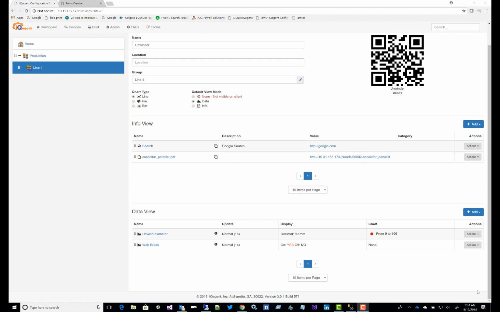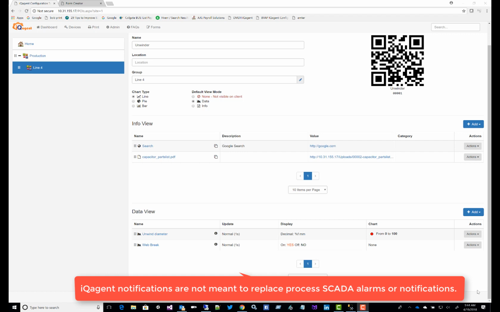So the whole point of notifications is to notify someone of something that needs to be addressed in the process. So we've got our unwind diameter being too small, so maybe that means that we've got to go change out the roll core. If we have a web break, then maybe they need to go rethread the machine.